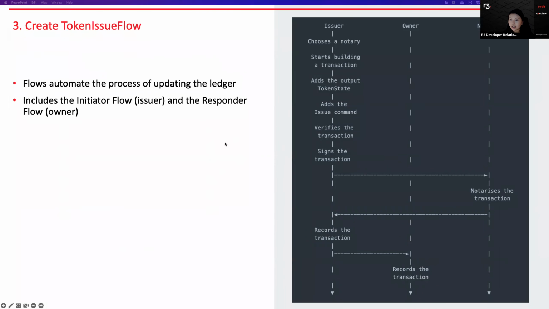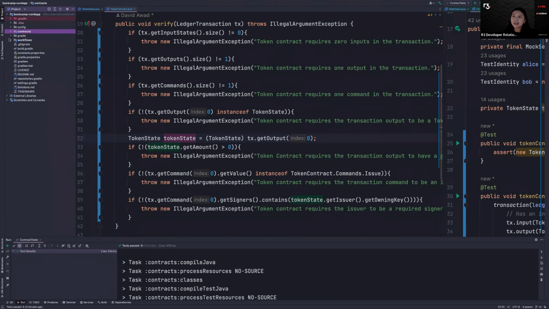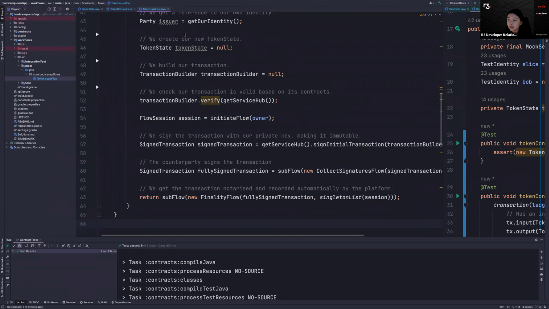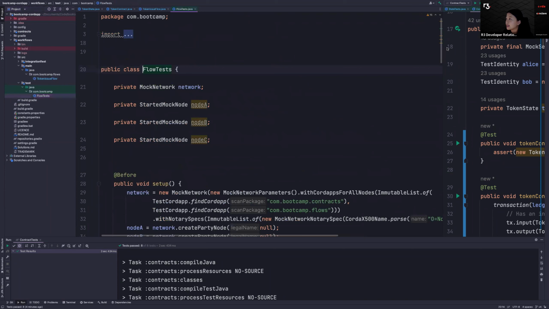Okay, so let's go to our code and let's move into flow. We can close this contract folder or minimize it, and then go into the workflows folder, into source, main, and that is where you'll find the token issue flow. We'll open this file on the left-hand side, and then we'll have our test for these flows. So flow tests, we'll open it on the right-hand side.